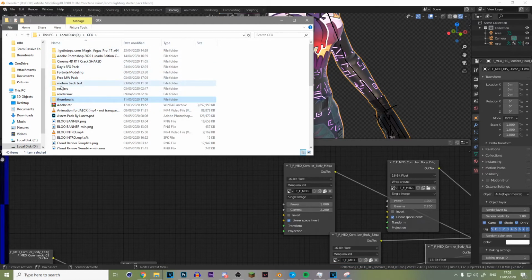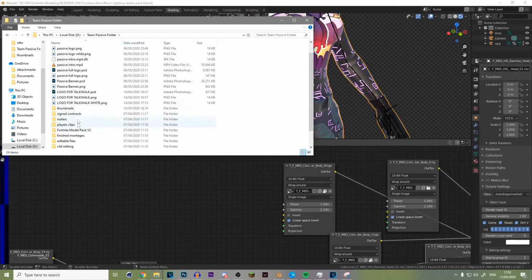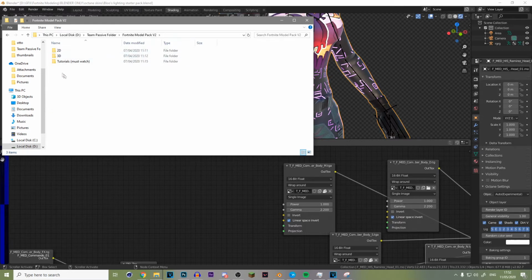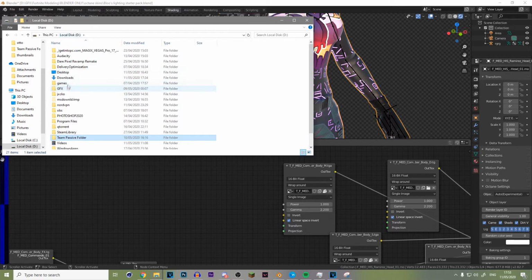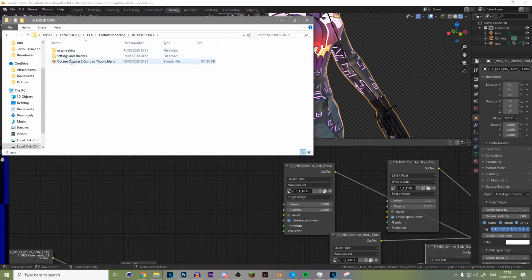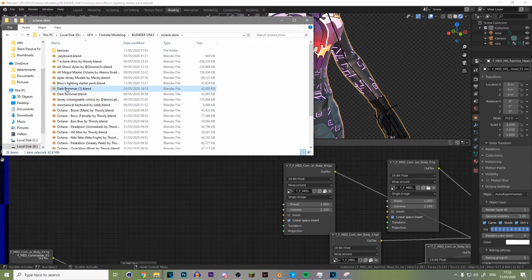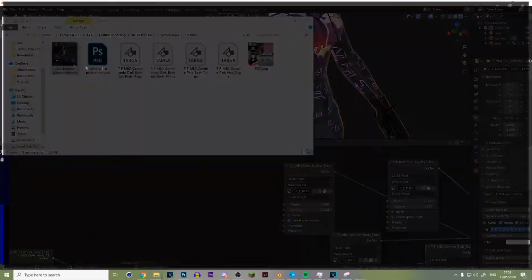Okay, then once that's done, you want to find where you have the skin directory. I should have it in Fortnite Model Pack V2 3D. Oh no, it is actually in my graphics folder, I'm thinking of the last tutorial. So Fortnite modeling, Blender only, then Octane skins and then textures. Say you're using the Dark Bomber skin, it will make a folder within your model files and it'll have textures.